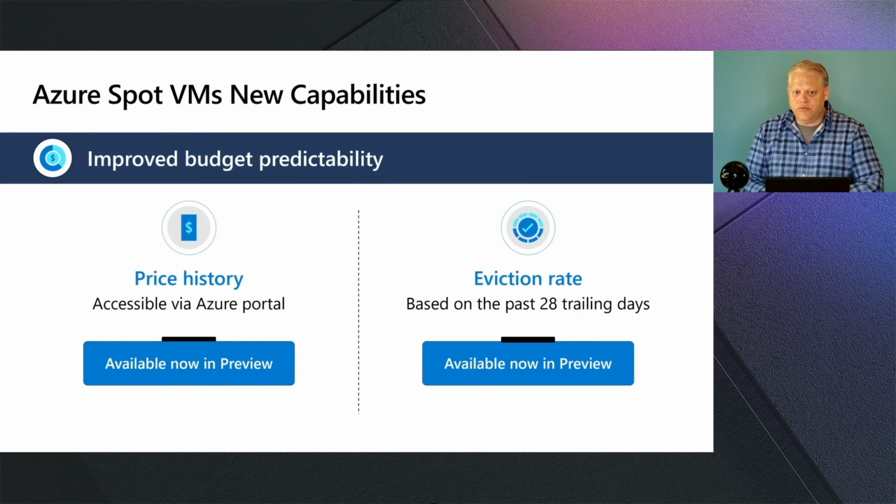Now, what we've added recently to make this easier is two things that we'll show in the example shortly. One is price history. You can see the price history or the trends for the size that you've selected, as well as that size in related or nearby regions, as well as the eviction rate. This is the probability of the virtual machine being evicted based on the past 28 days.